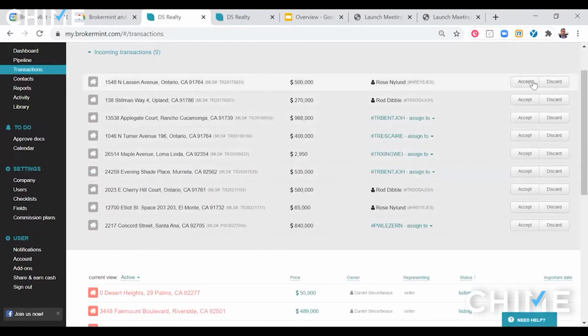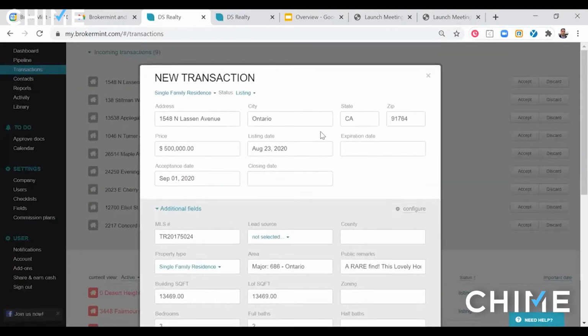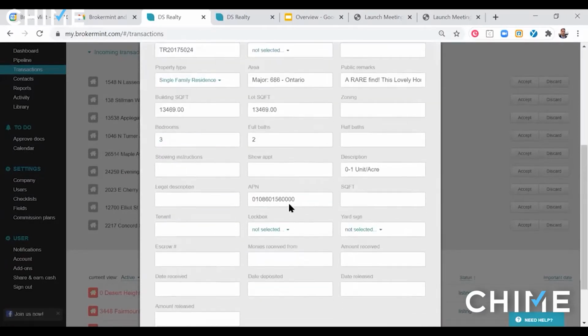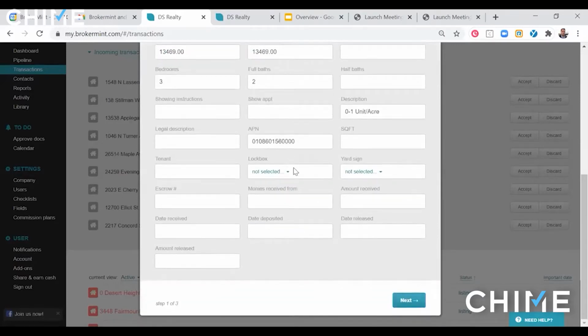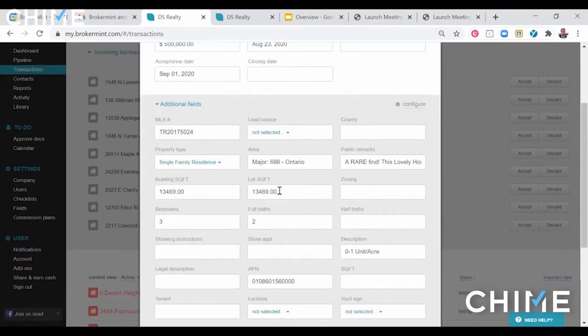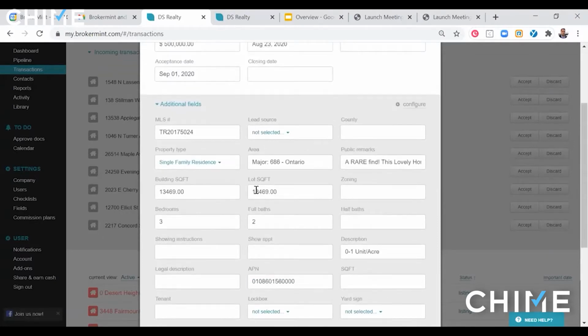You can take a look at these and accept or reject. Generally, you're going to accept unless you've already created something within the system. As you can see here, there's a lot of information that flows over as part of that integration. And you can also configure and add fields here. If there are additional things that you want to track that aren't shown, you can add those fields. And then you can also make them mandatory.